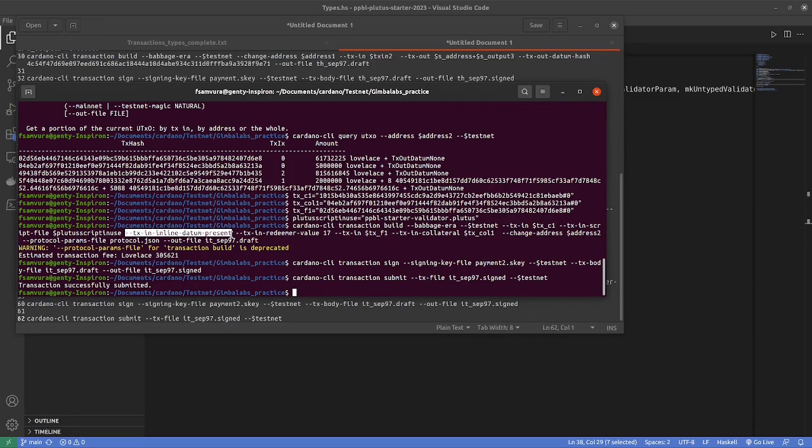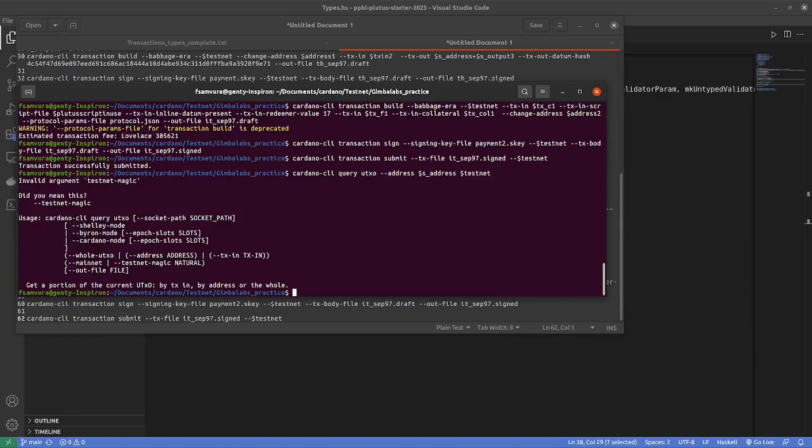Basically I can read it, there's no secret about it. Now let's go back to see what the smart contract address is. Just like any address, cardano-cli query utxo, which address? The smart contract address. And let's not forget the testnet. Okie dokie.